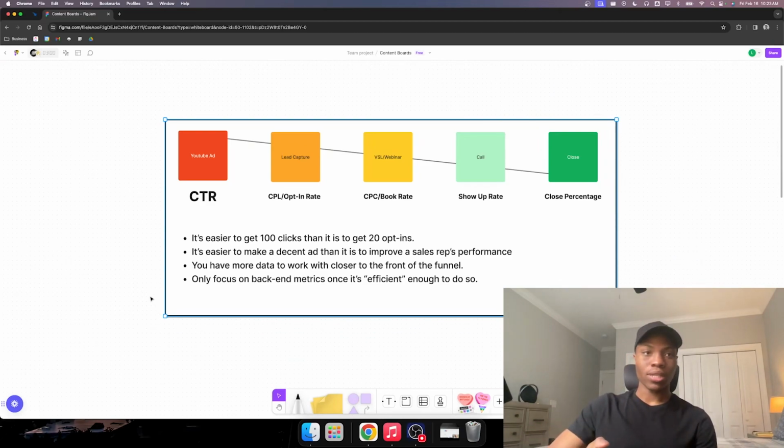To make a decision based on 2 calls, even though, yeah, those calls did cost you $500, is very little data. Whereas if you had 200 opt-ins, it's way better, and it's cheaper. So it might be easier to make decisions on this, right? Yeah, only focus on back-end metrics, of course, when it's efficient enough to do so. So when the balance between the effort and the data you have shows up at the back end, then you can start actually optimizing that part. But until then, it probably makes more sense to keep optimizing your front end, since that's way easier.